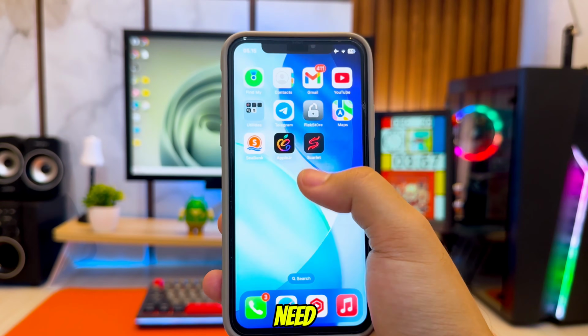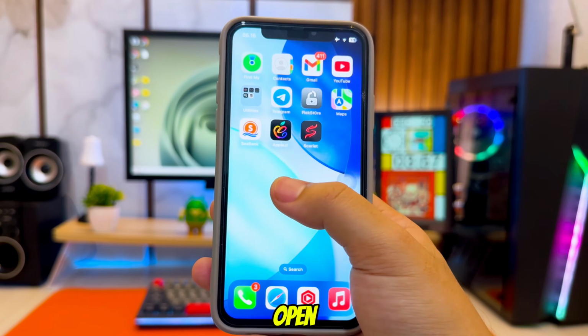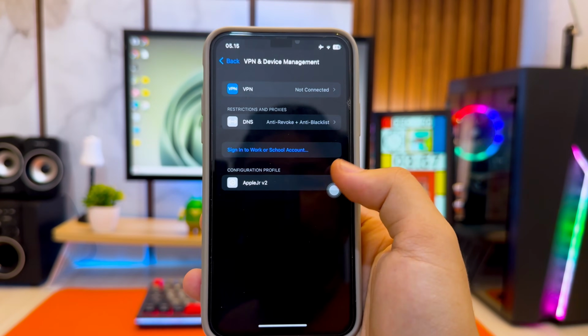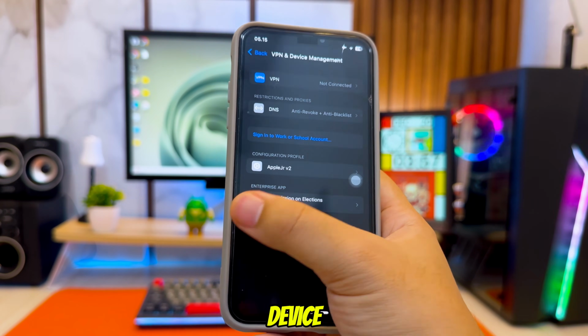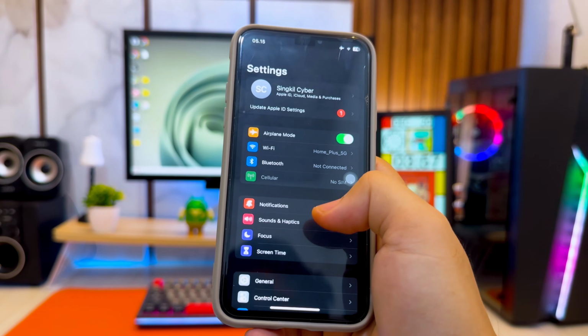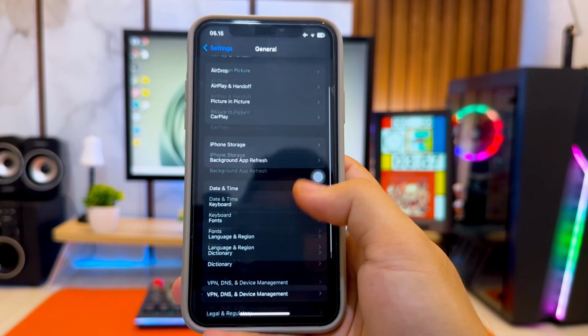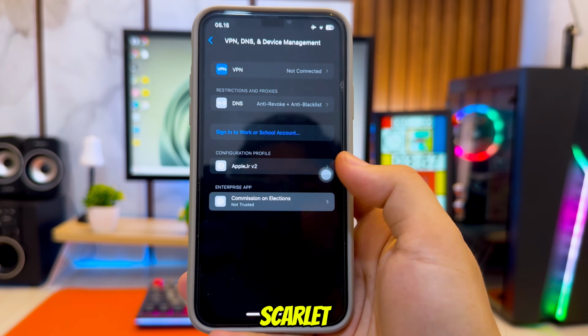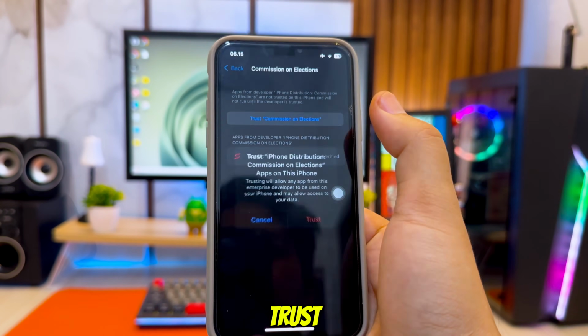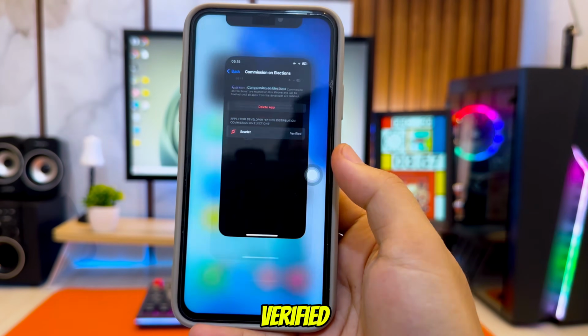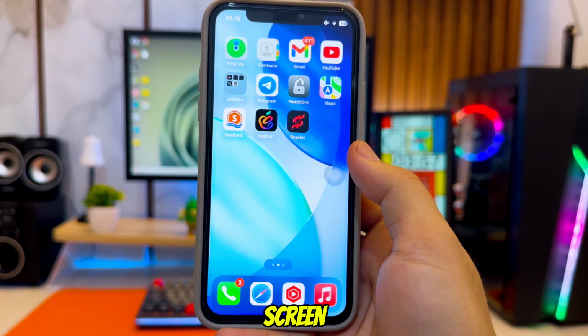Then, we still need to trust the app first. Open Settings, General, VPN and Device Management. Find the Scarlet profile. Tap Trust, then Confirm. Once verified, you can now open Scarlet on your home screen.